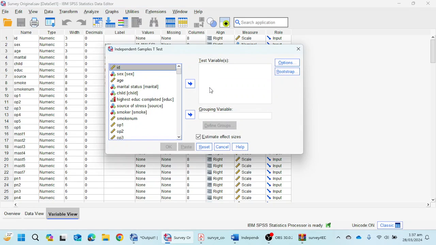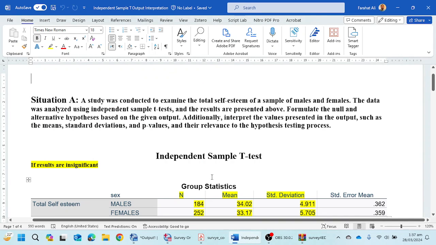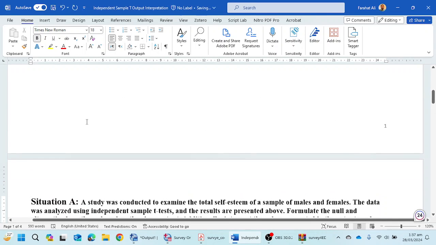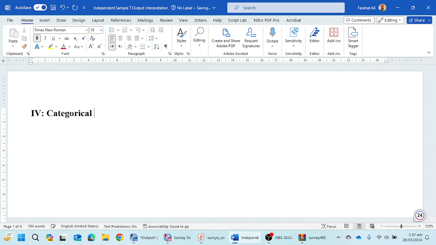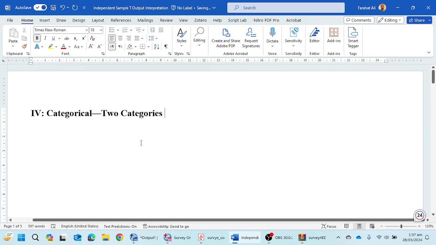Here I need two things. Independent sample t-test asks us to provide an independent variable with two categories and a dependent variable which should be measured on interval or ratio level. I'm going to mention it here. Independent variable: categorical, and it should have two categories, and its categories should not be greater than two.